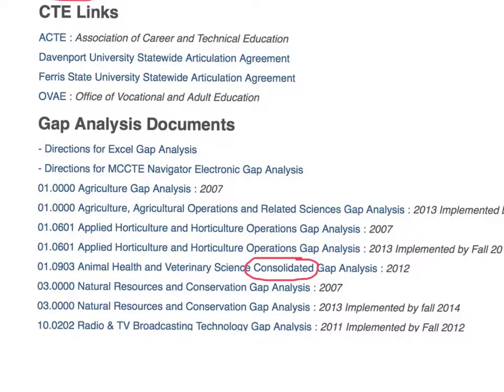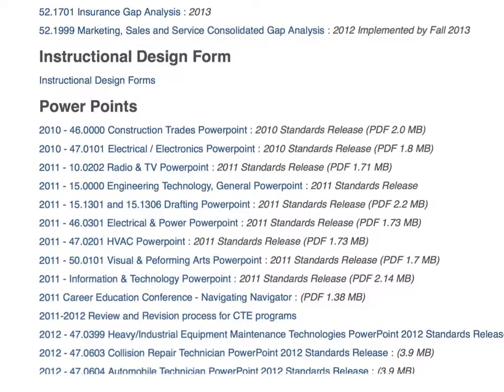Also notice down here, 2013, implemented by fall of 2014. Very important for your teachers because, again, you want them to be using the correct documents when they do their gap analysis. Farther down on that same page are the instructional design forms, right about here. Those we're going to talk about in the next slide.